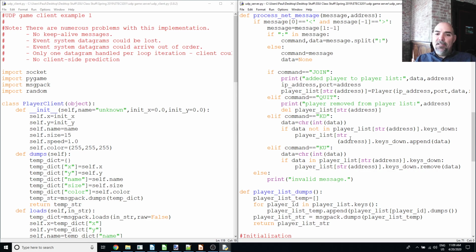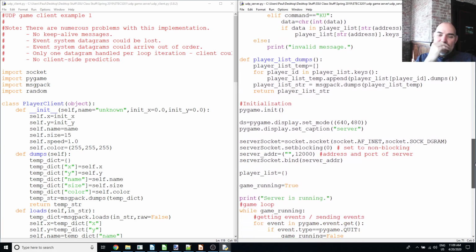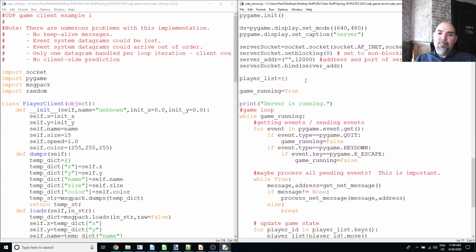If they press KD, then I go through and update which keys are pressed down. If it's KU, then I update their entry and remove that key from their list of what keys are currently pressed. And that's it. And then the last thing I have is the player list dumps, which takes all of the players. This is the game state. I return that. And so now in my main program, everything's set up the same except I have to bind. So I'm ready on port 12,000 to receive that message.